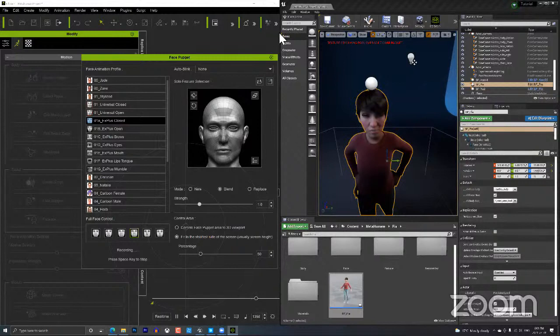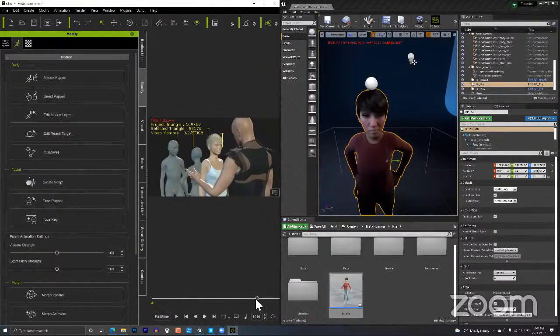Okay, so I just generated that on the fly there. So let's take a look at how it recorded.